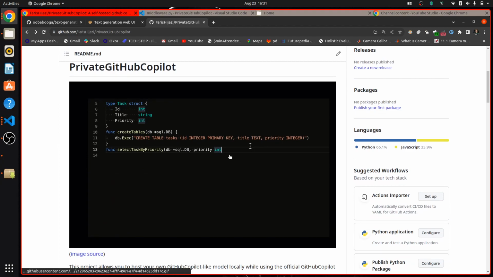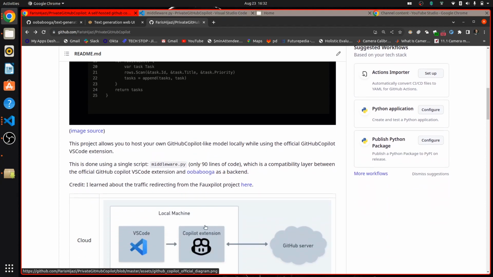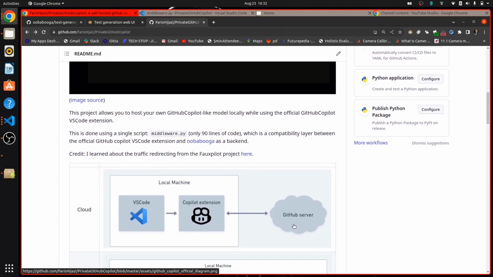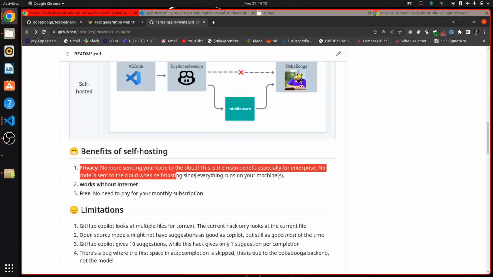We know GitHub Copilot, it is a code completion plugin for VS Code and other IDEs, and it works by taking your code, sending it to the cloud, and there's an AI model which will do a prediction, and it will respond to you with these predictions. Now, this could be very sensitive because of privacy, especially for governments and enterprise.